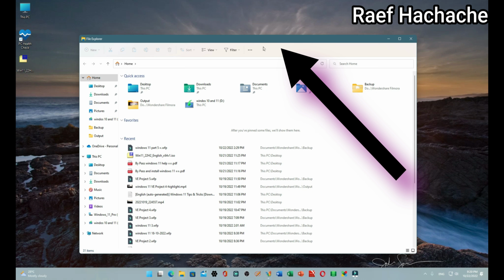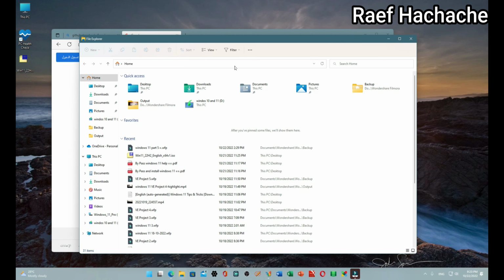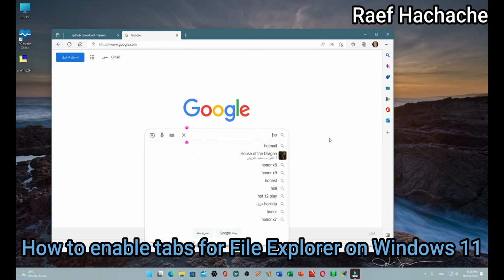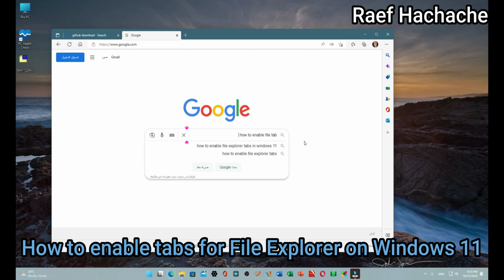I heard that in Windows 11 22H2, the File Explorer has tabs. So what will I do? I cannot find the file tab in the File Explorer, so I will go to Google and I will type how to enable file tab in Windows 11.